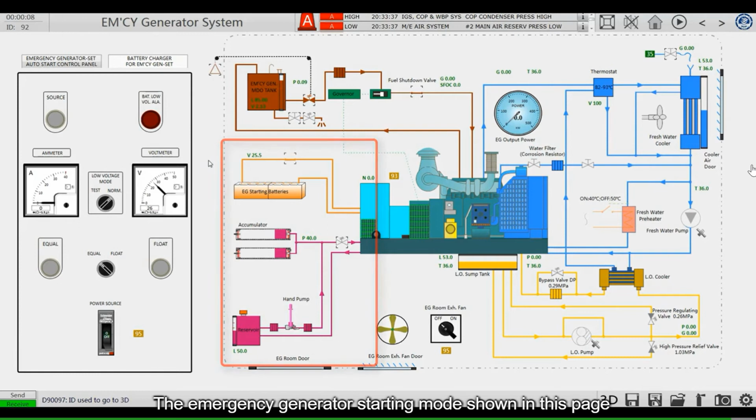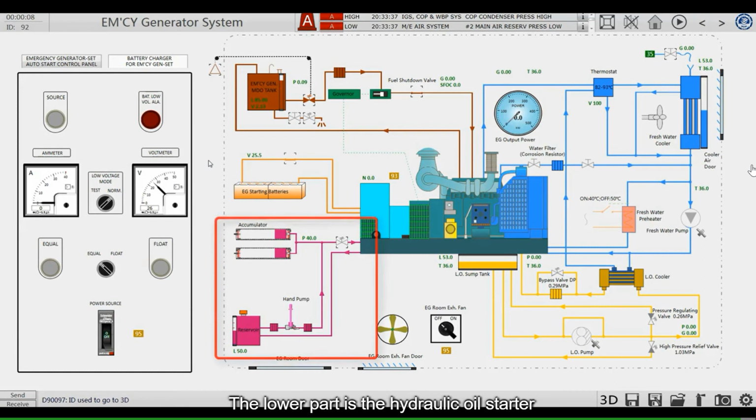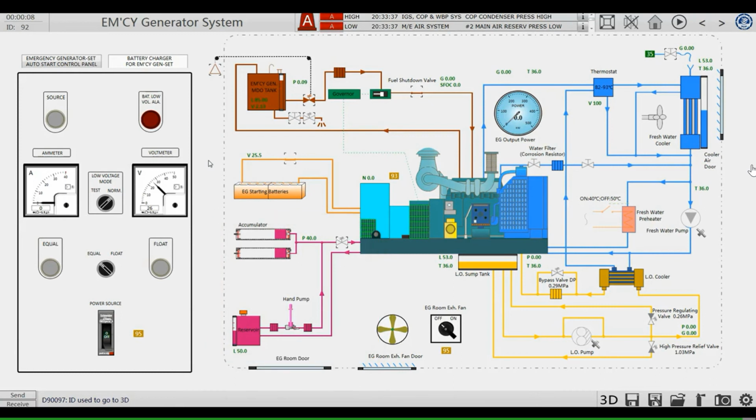The emergency generator starting modes shown in this page are battery starting and hydraulic oil starting. The lower part is the hydraulic oil starter. The top part is the battery starter. This is the introduction of the emergency generator system page.